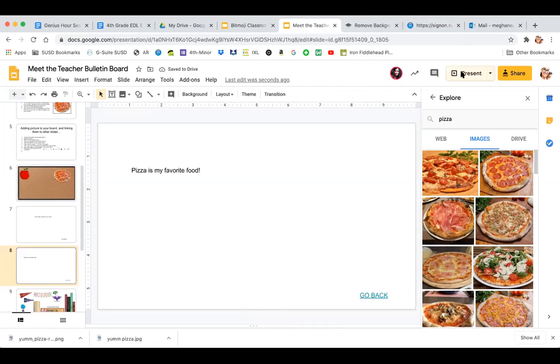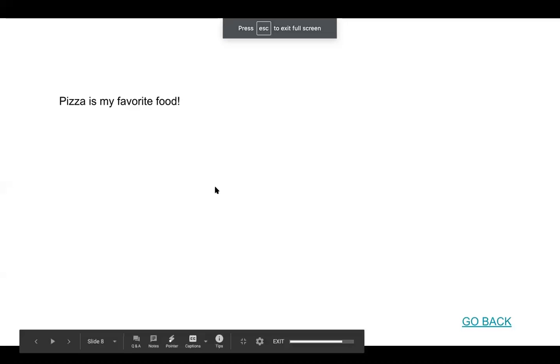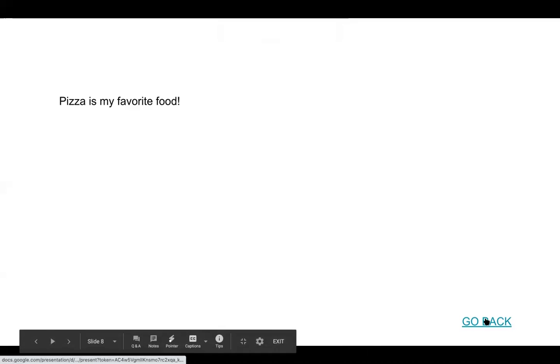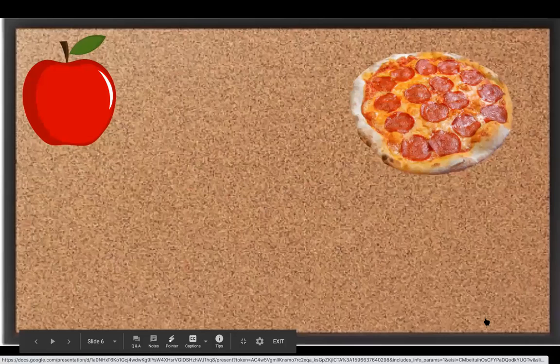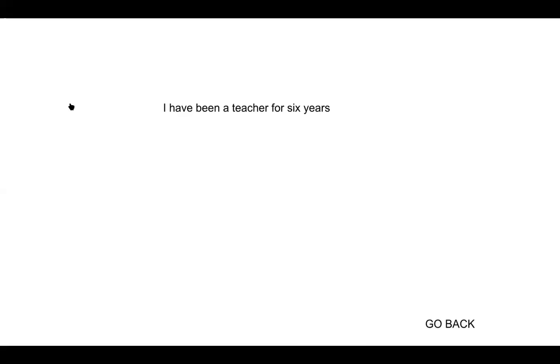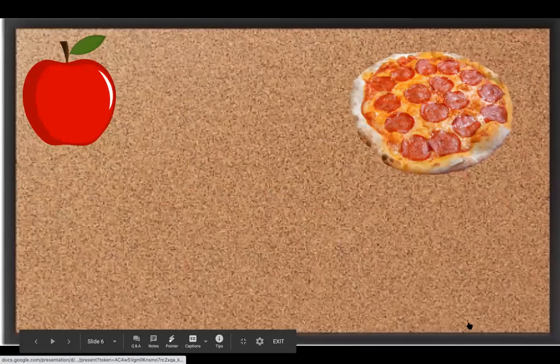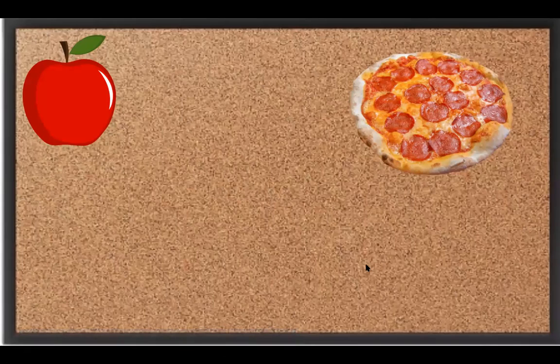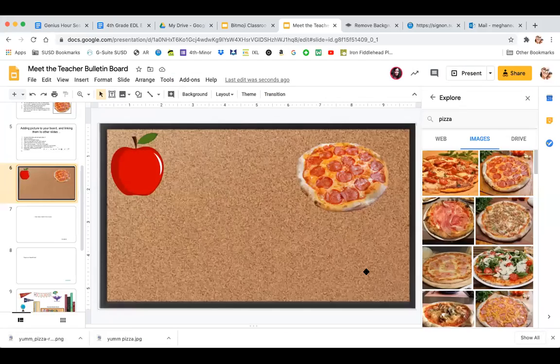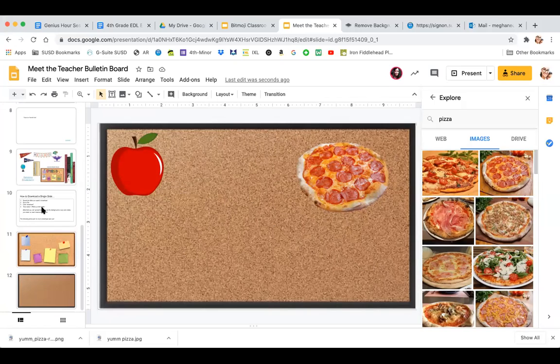And then now if I put it in present mode and I want to go back to that bulletin board, the kids and myself can click on go back, and it takes me straight back to that bulletin board where now I can click on the apple, which takes me to I've been a teacher for 6 years. And then I can click on go back, and it's taking me back to that same slide that I want to send everyone back to. And that's everything. We have about 5 minutes.